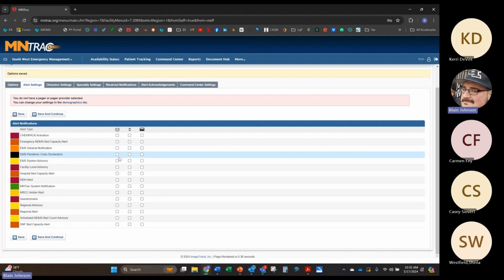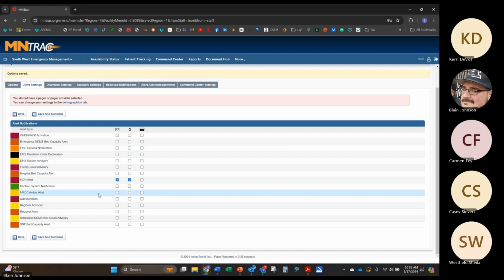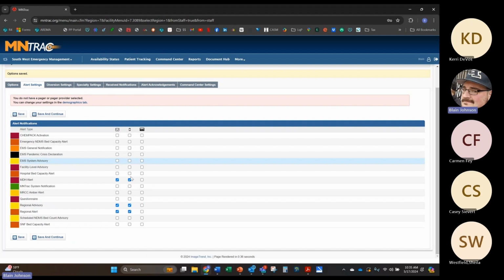So there's 4 alerts I would say to make sure every user has. One is the MDH alerts down here midway. Make sure they get alerts to any statewide updates. And then regional advisories and alerts, I would also do. If MNTrac sends out an alert on here, it's usually something that people should know about.